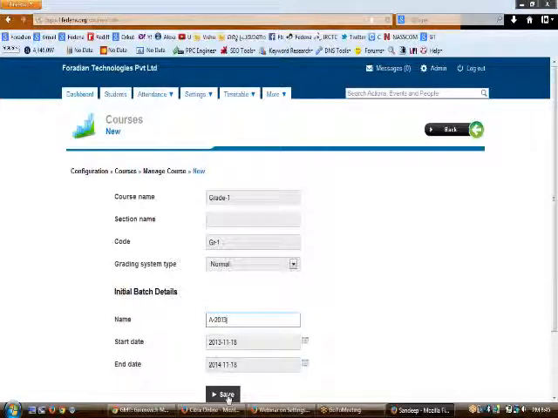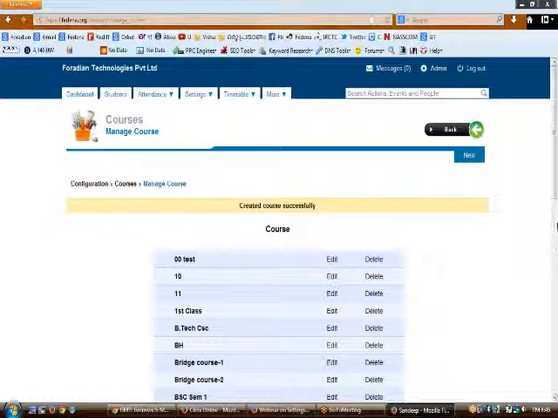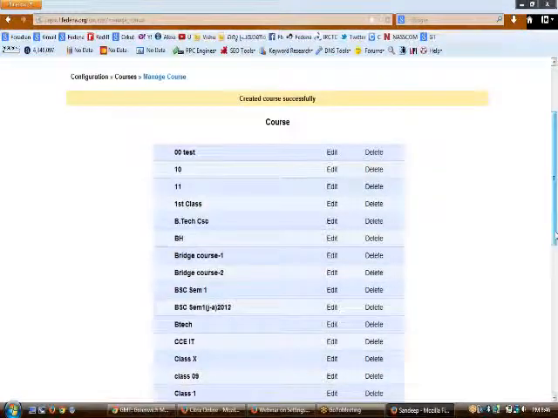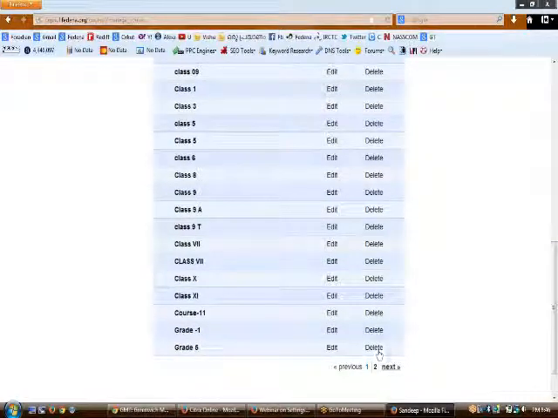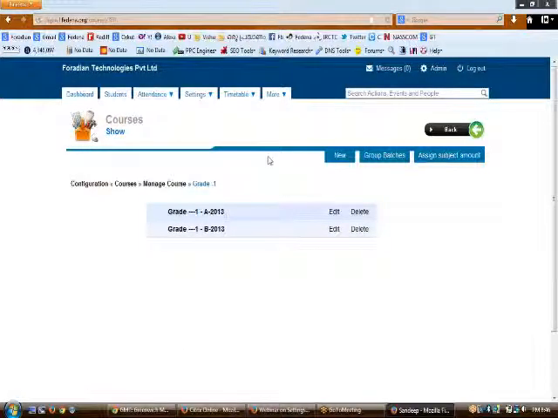A course with the name grade 1 and the code GR1 having a normal grading system type will be created. On clicking save, your grade will be created. In this particular example we have created a grade course in which we have two batches, grade 1 A 2013 and grade 1 B 2013.